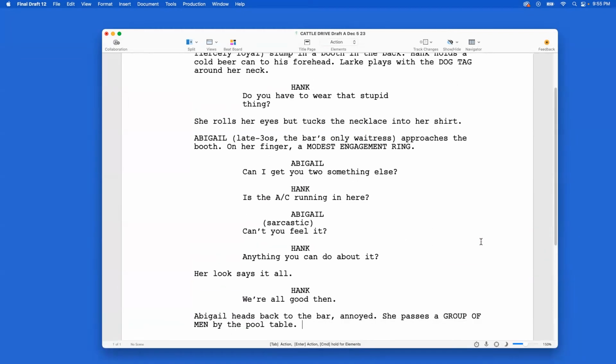A couple more things to point out so far about this scene. First, see where dog tag and modest engagement ring are in all caps? That's because these are important props. You don't need to do this for every prop in your scenes, only use it for the ones that are most important to your story. Next, see the parentheses between Abigail's name and her line of dialogue?